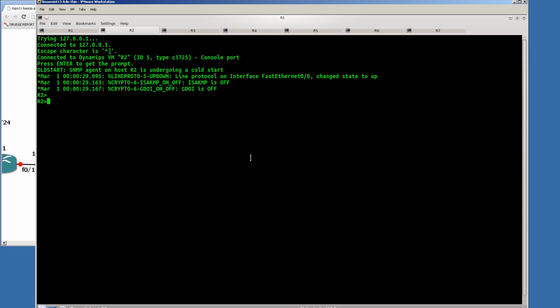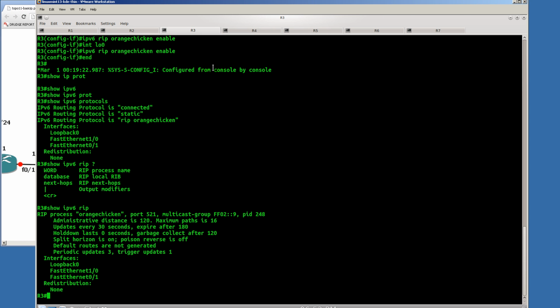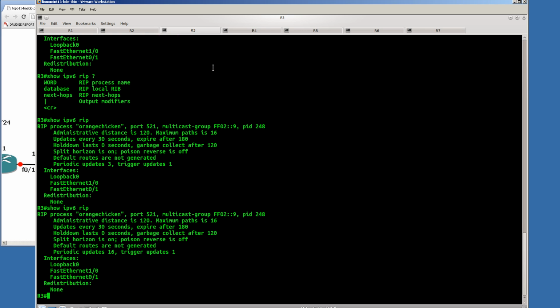Okay, everyone's cool with R3, right? So just to verify on R3, show IPv6 RIP. It should have at least 3 interfaces in there: the loopback, Fast 1/0, and Fast 0/1. Nothing too exciting is happening now because it's just on R3, but once we start configuring RIP on R4, we should see some extra stuff in there.